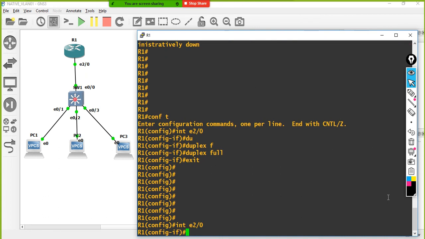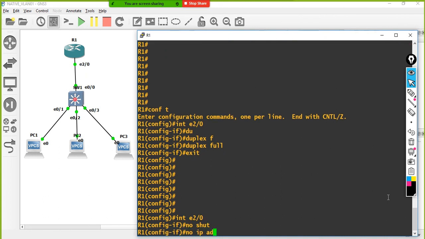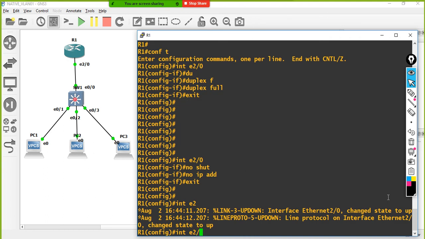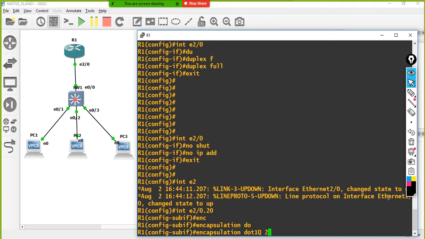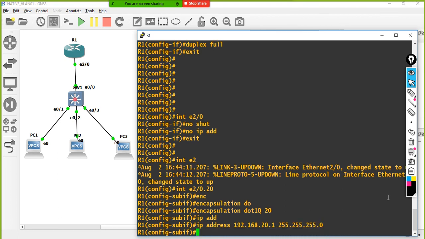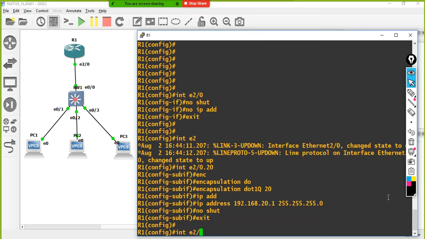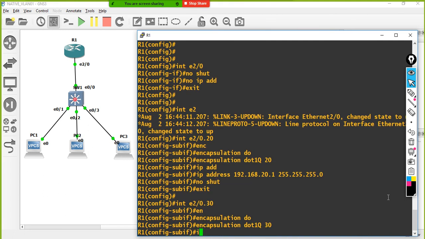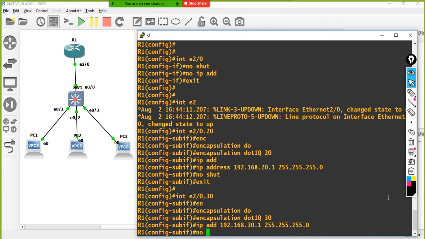Interface E2/0, no shut, no IP address, then interface E2/0.20, encapsulation dot1Q 20. Then IP address 192.168.20.1 255.255.255.0. There you go. Then no shut, interface E2/0.30, encapsulation dot1Q 30, IP address 192.168.30.1 255.255.255.0. No shut.